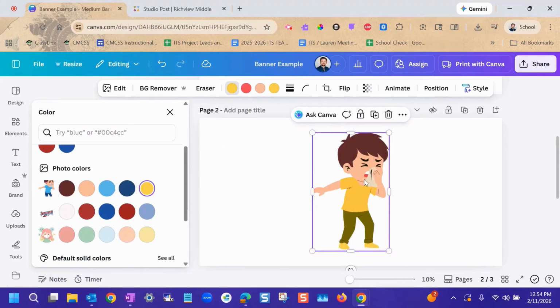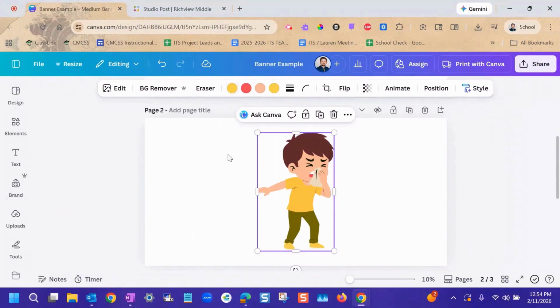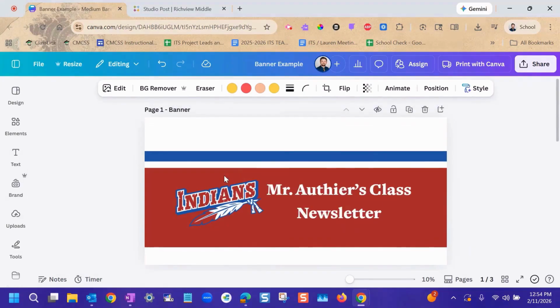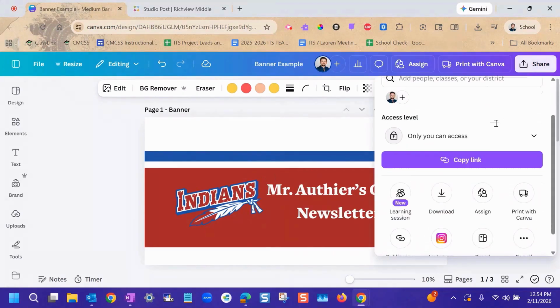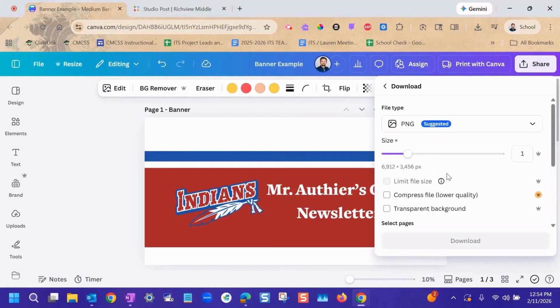All right, so now I'm done. I want to take these designs, these images, and upload them into ParentSquare Studio Editor. So how do I do so? I'm going to start off first with my banner right here, and I'm going to select Share at the top, scroll down, and click Download.